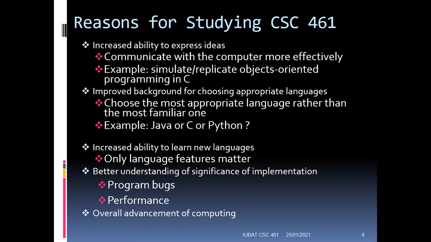And then a better understanding of the significance of application, how you can find out program bugs, how you can evaluate the performance, and obviously the overall advancement of computing. The more you learn, the more you will know how to make things better.